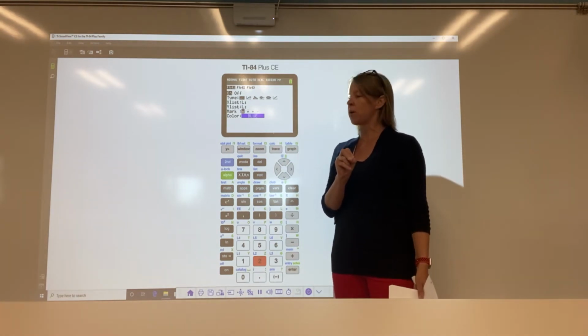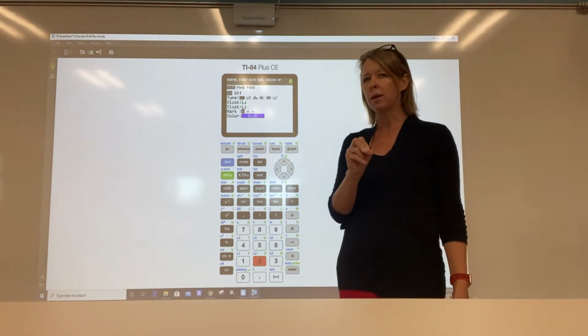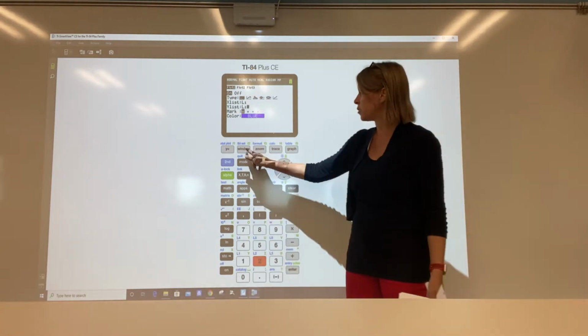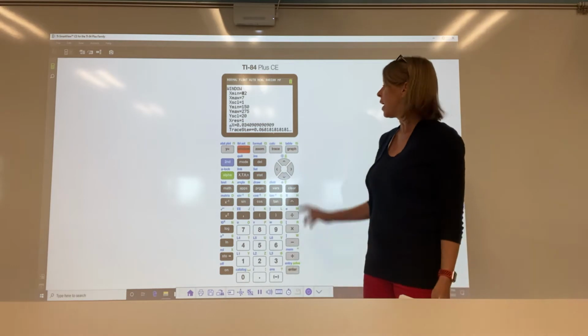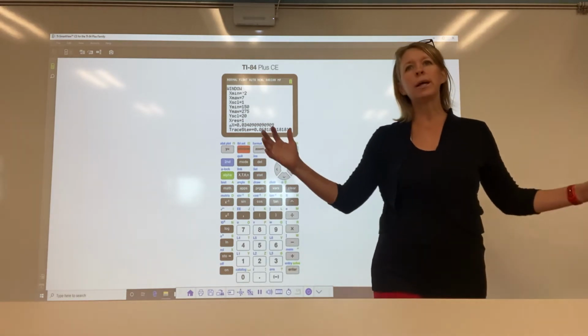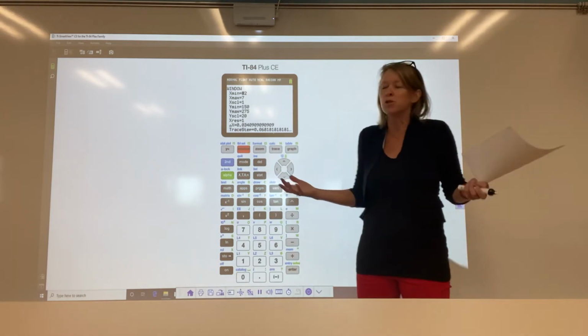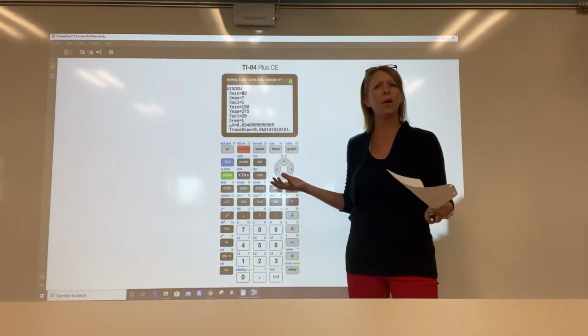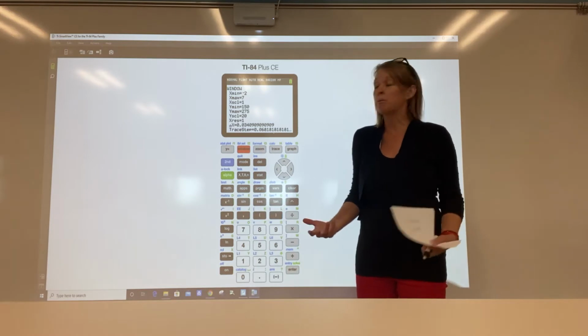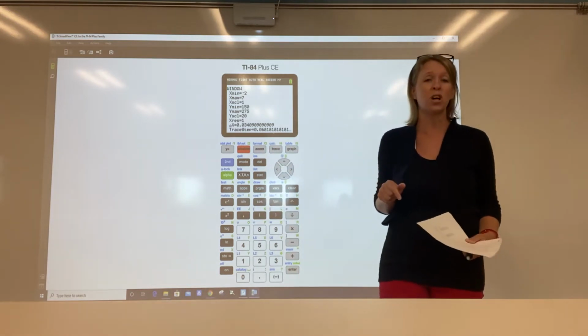I want you to think about what some of those things could be. One of those is you've got to adjust your window. If you just hit graph right now, you're likely to not see any points, or maybe just one point in your scatter plot. So if you ever hit graph and think, I can't find my scatter plot, you probably forgot to readjust your window.